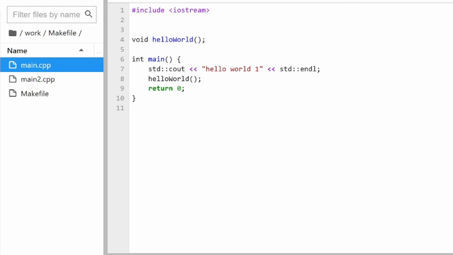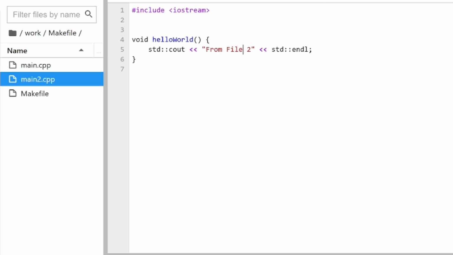Hey folks, in this video we're going to be looking at how we can make a makefile in C++. So the first thing to note is that I made two separate files, main.cpp and main2.cpp.